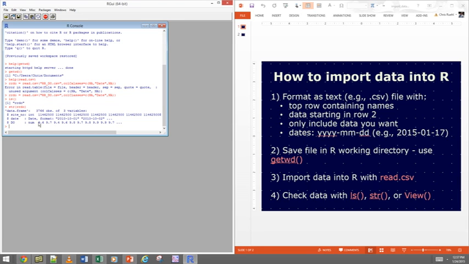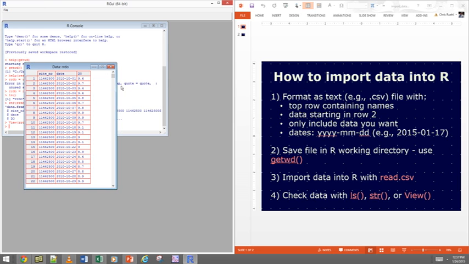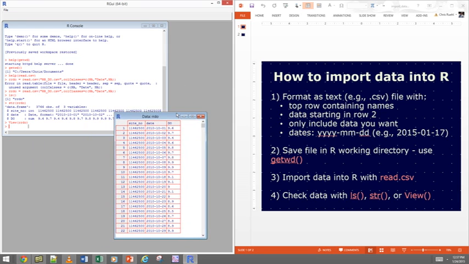We could actually take a look at this if we want by using View, which needs a capital V, View RRDO. This actually brings up a little mini spreadsheet here, and so we can actually look at it and see, all right, here is all our data. And so it's looking good. In the next video, I'll show you how you can now make some plots with this data.